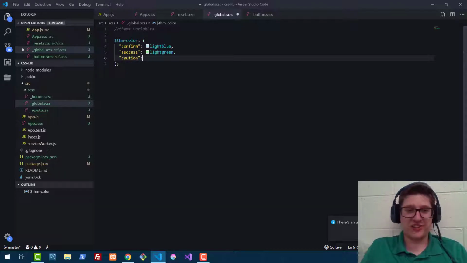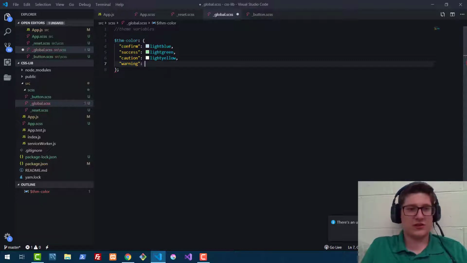And we're going to have a caution. I'm going to be using a lot of light colors here. They're not going to be the prettiest. But we're going to use light yellow. And then we'll also do a warning color. And we'll do just plain old red for that.